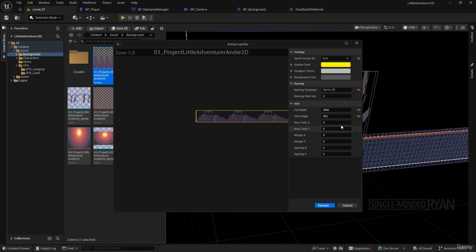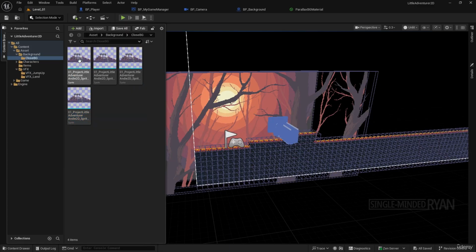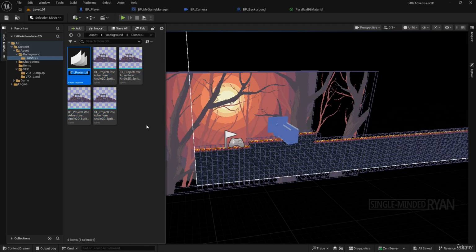Alright, let me zoom out. We have 4 frames here, so let's divide the width by 4. Let's move the new sprites into the new folder. Go into the folder, select all sprites, right-click, create flipbook. Let's rename it to close BG.